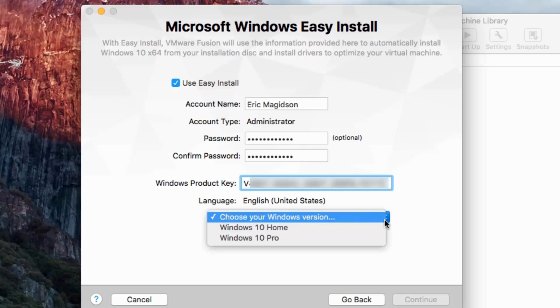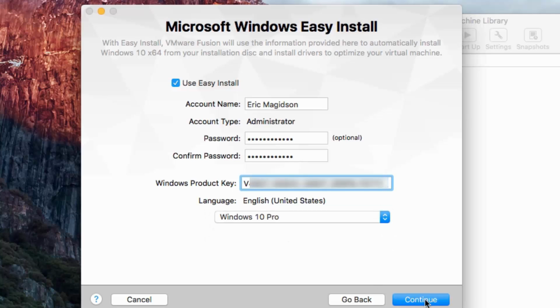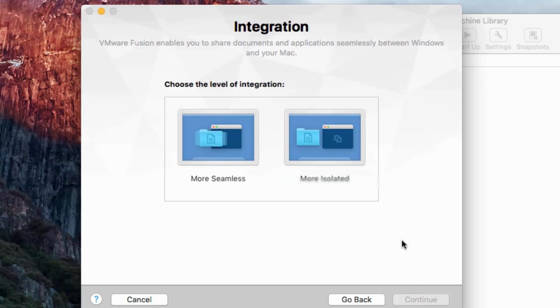At this point, we can choose our Windows version. I'm going to go ahead and install Windows 10 Professional and choose Continue.